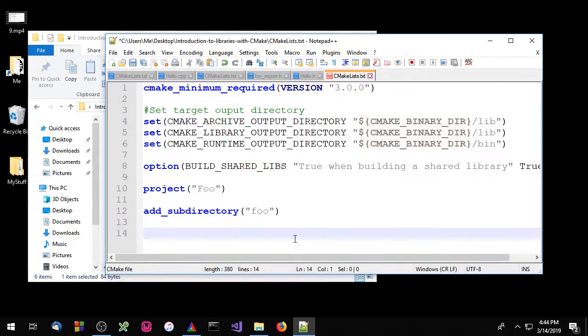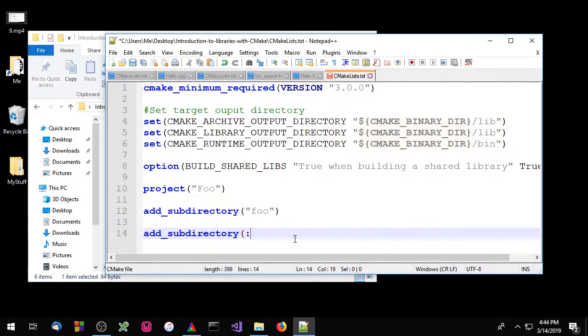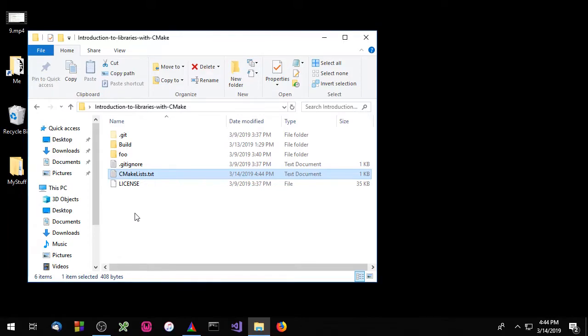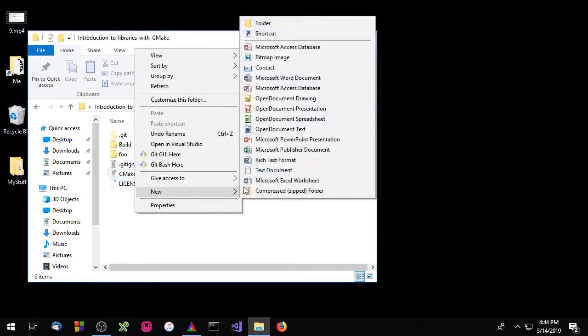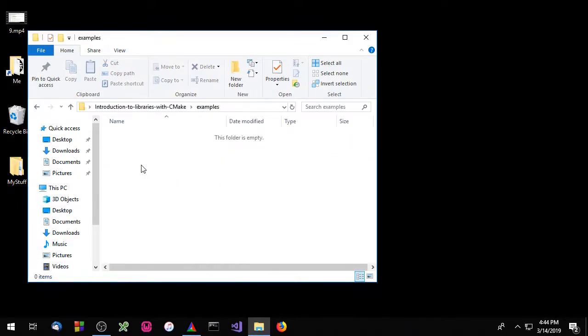Now I just want to demonstrate that the library does work by creating an example. So we're going to create a new subdirectory called examples. So let's save that. And we can close this. And let's create our new subdirectory. Inside this subdirectory, we're going to need a CMakeLists.txt file, as well as a main.cpp file.